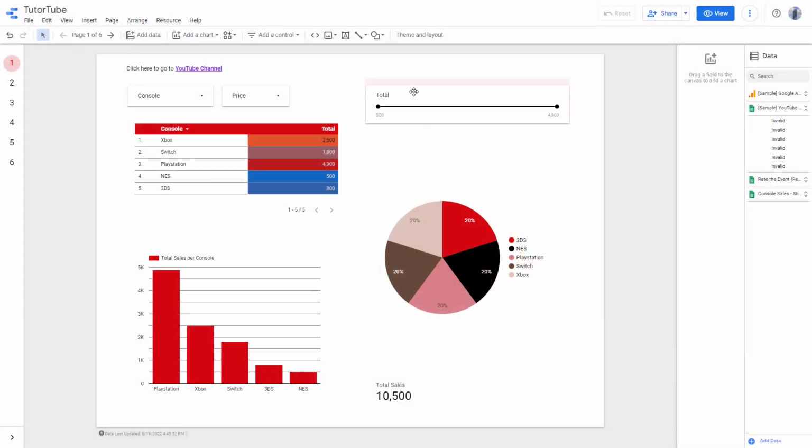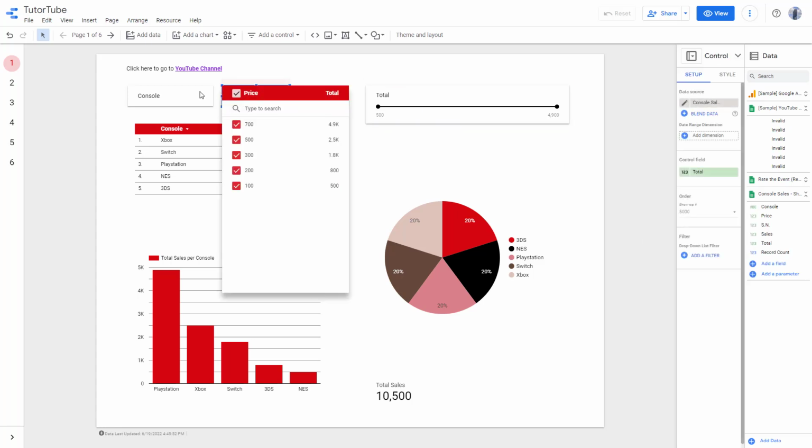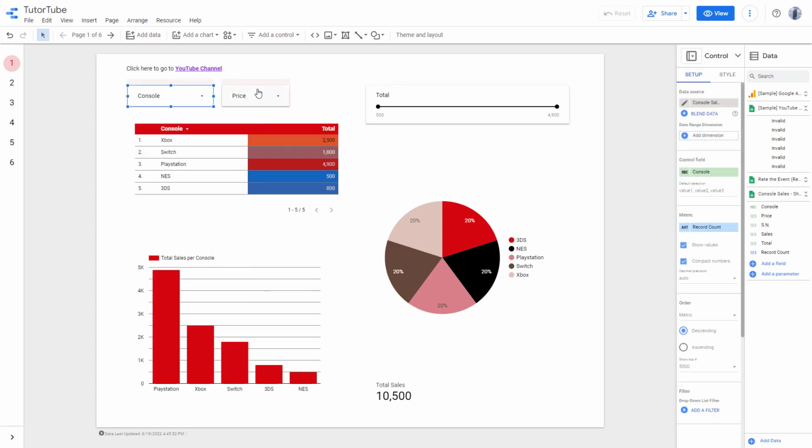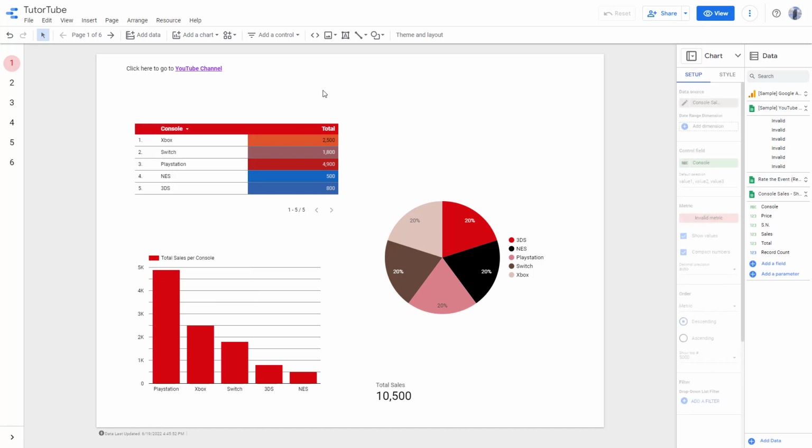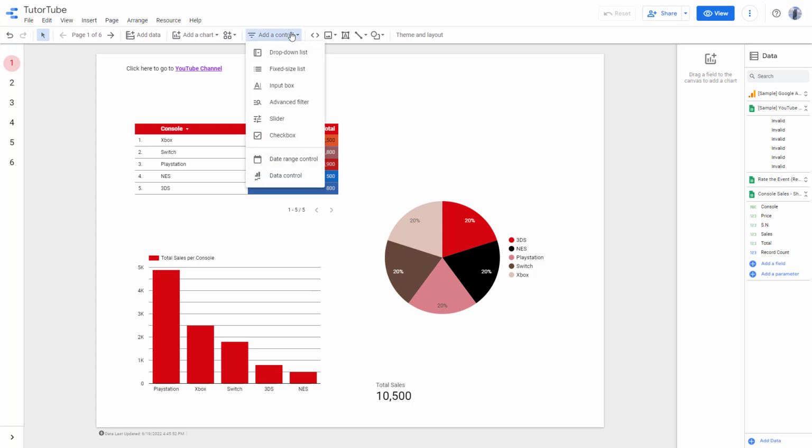So over here, you can see that I have a bunch of data and some filters as well. Besides these filters, like the drop-down filters, you can also add in a fixed size list. To do that, let me just go ahead and delete these filters right here. And to access the fixed size list, you need to go to add a control right here.